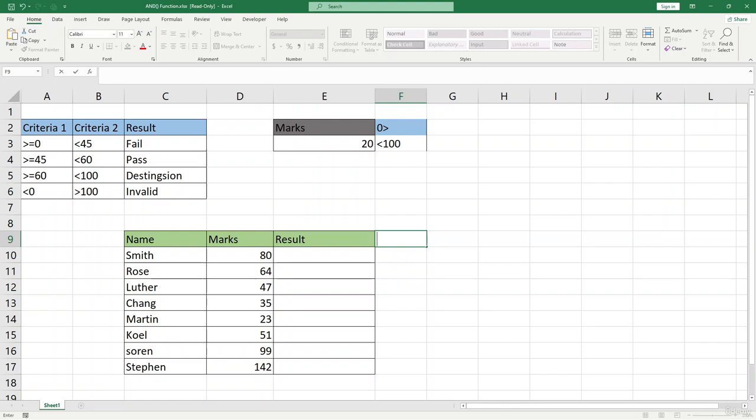The AND function is a logical function that allows you to check whether multiple conditions are true or false. It returns TRUE if all the conditions you specify are true, and FALSE if any of them are false.